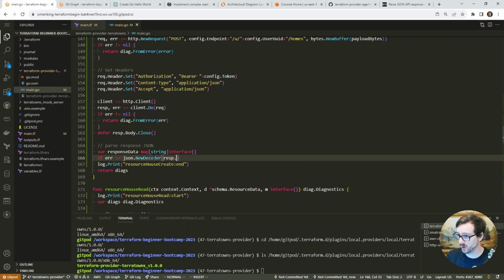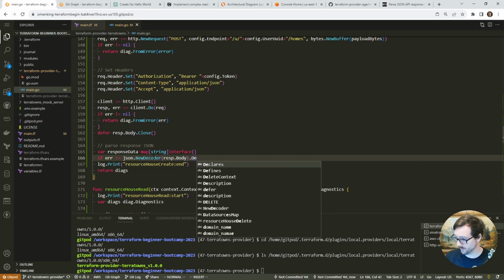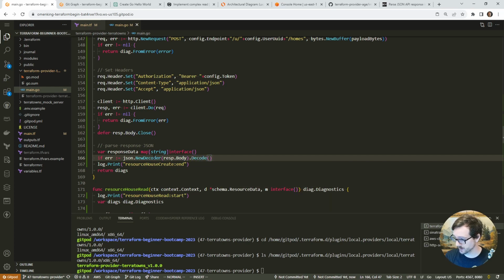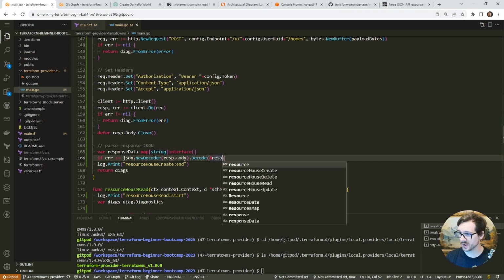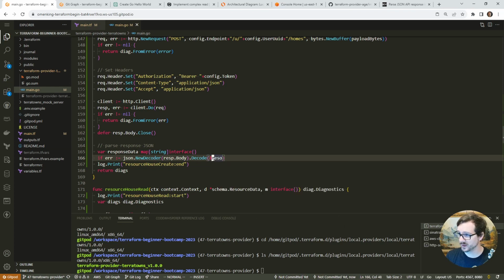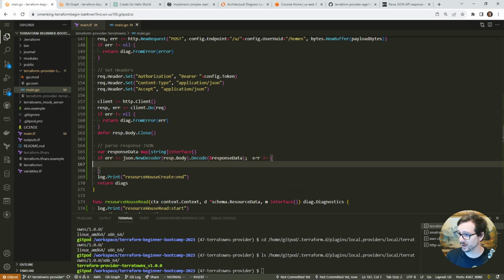And so we'll say response body. Remember, the body is the one that contains that raw JSON data, and then we want to decode it. And so we will say response, because we made a variable here. Now we're referencing its address, I believe, and that way this will decode it into that variable. So we're passing in to say, take this data and put it into that variable. And if it has an error, then we need to check for that.